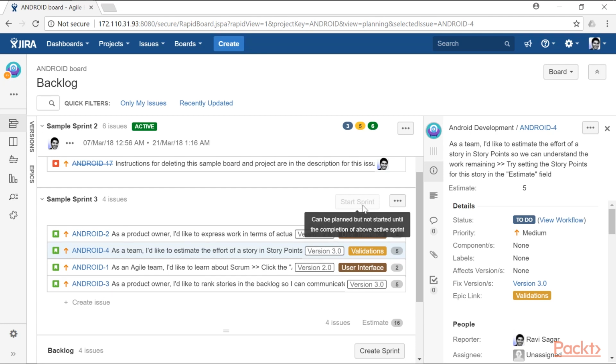However, the button to start the sprint is currently disabled because in JIRA you cannot really start or have 2 different sprints running simultaneously out of the box. But there is one feature which you can enable to have this parallel sprint enabled in this particular JIRA instance. So let me show you how we can enable this parallel sprint.